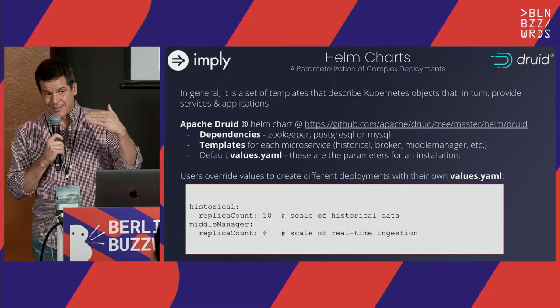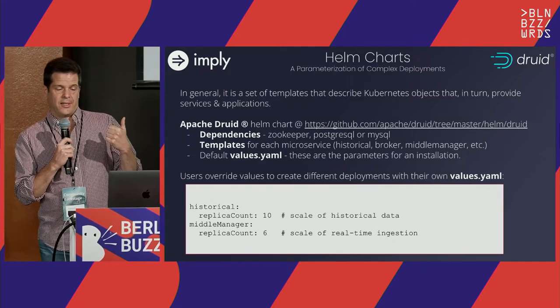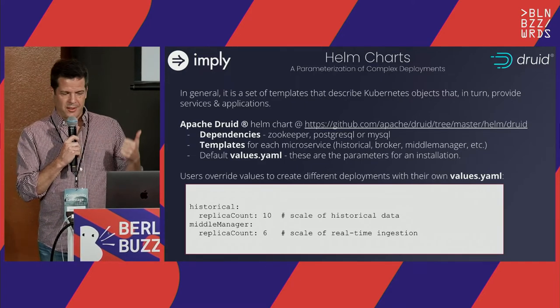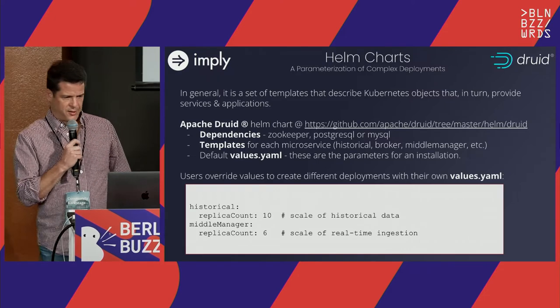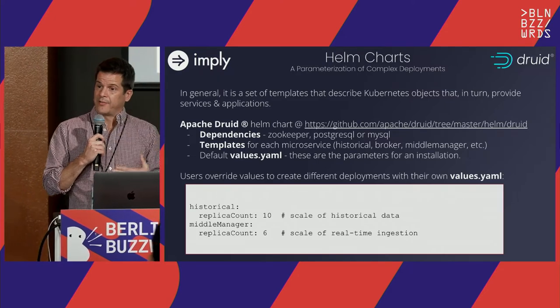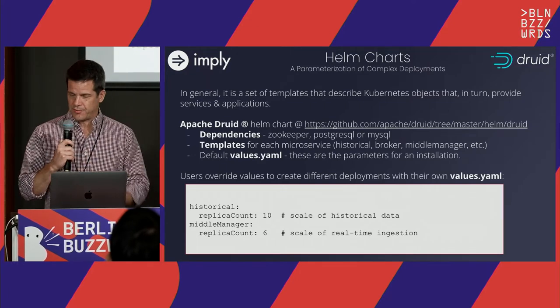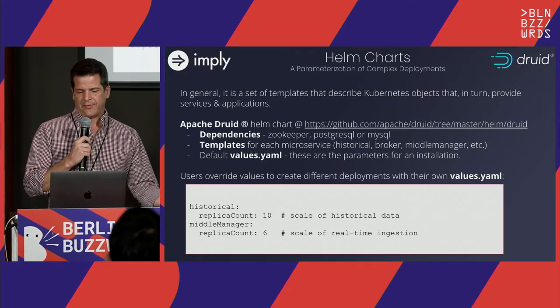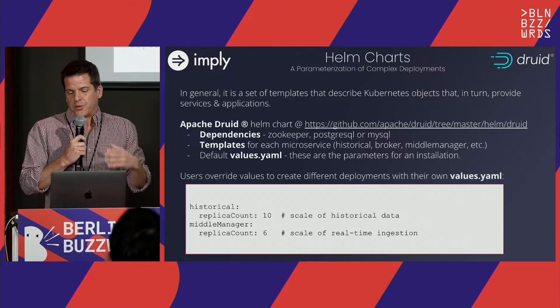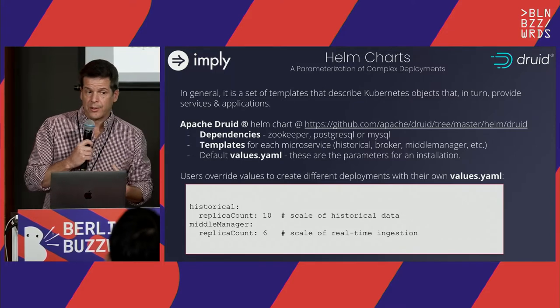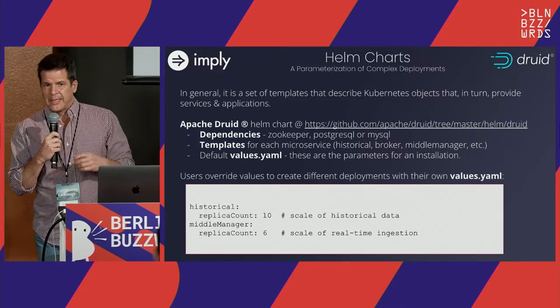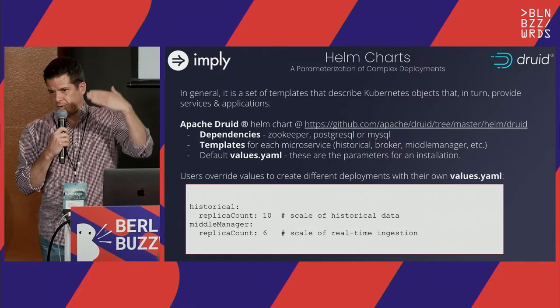And then it defines templates for each of the services we talked about: the historical, the broker, the middle manager, et cetera. These templates are the definition of the Kubernetes objects that you need to deploy each of these microservices. And finally, it provides a values.yaml. This is the list of parameters that control the deployment, and it comes with defaults, with default values.